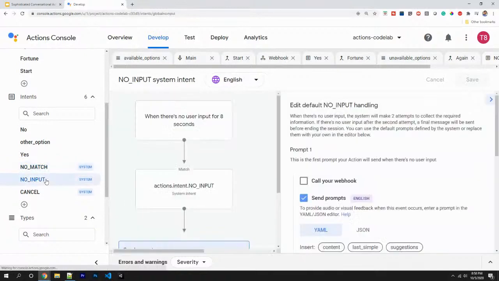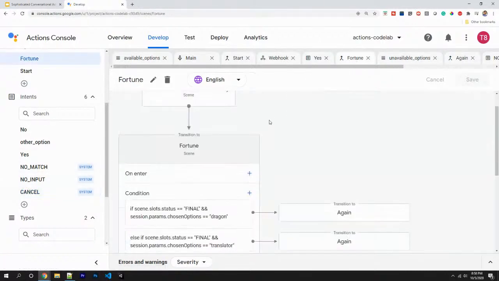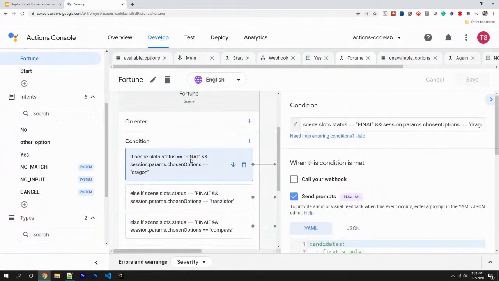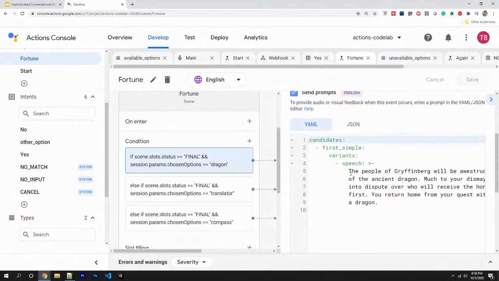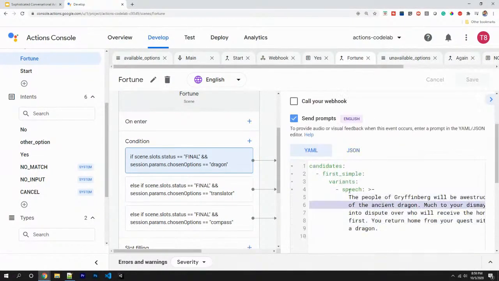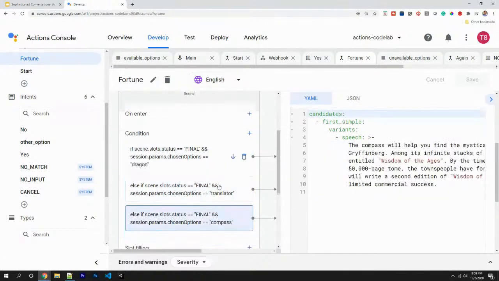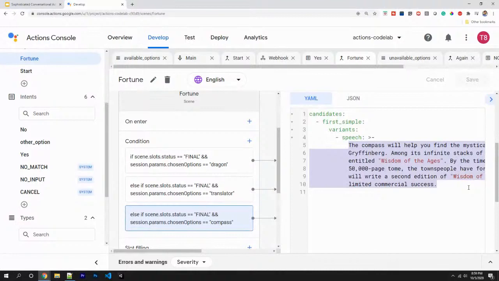So for no input, let's say the user didn't actually give a response and was thinking about something and there was a timeout, then it goes to no input. And at any point, if the user says cancel, it will end the conversation. So these are system intents. And you'd be wondering, where did that long message come from? For each condition, you can see there was a send prompt. You do the condition, and those responses for each dragon, translator, and compass are defined here.